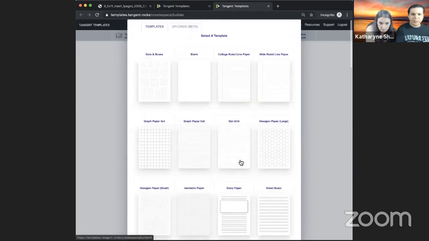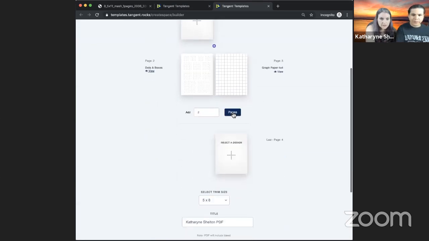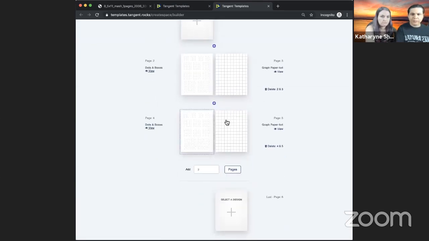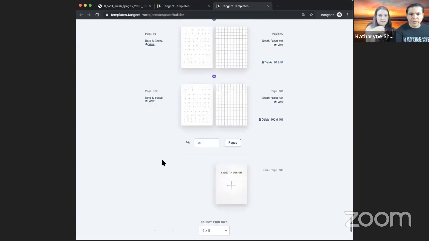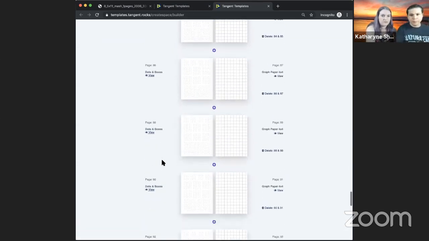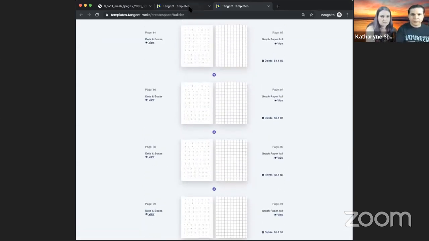Where is it? It's up at the top. Oh, I went past it. There we go. Let's do the 4x4. So you can actually generate a whole book. Let's make 100 pages right now. I'll do 96. Duplicate these, and then boom, and boom, you have a dots and boxes book there ready to go. So these are all in the Tangent Builder.